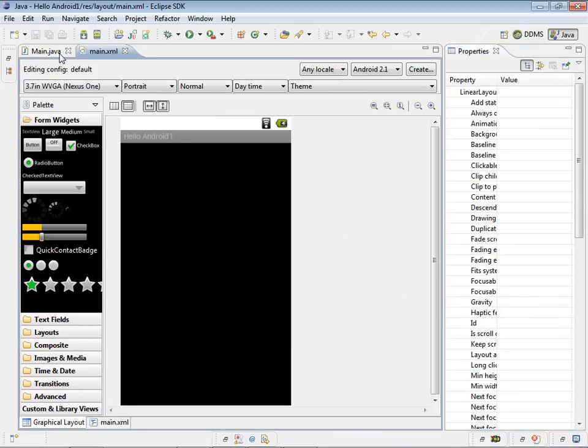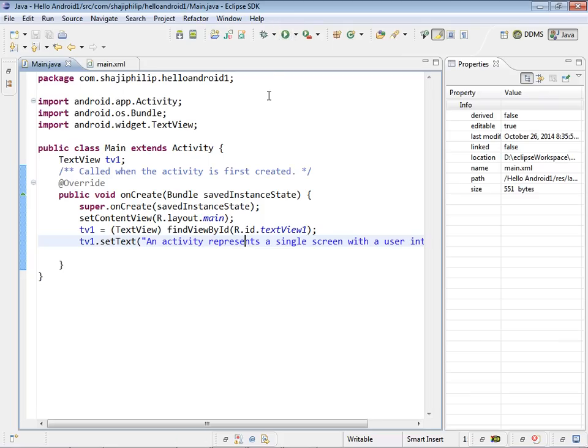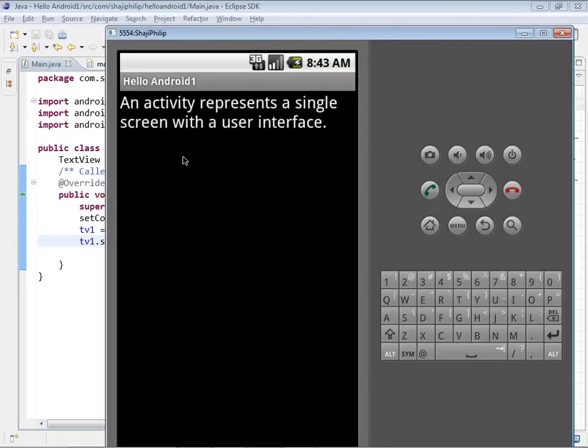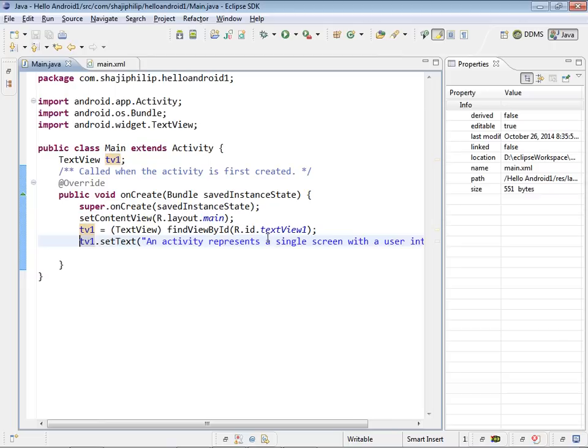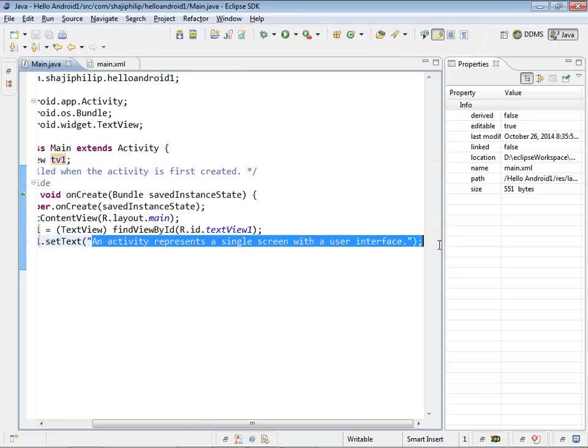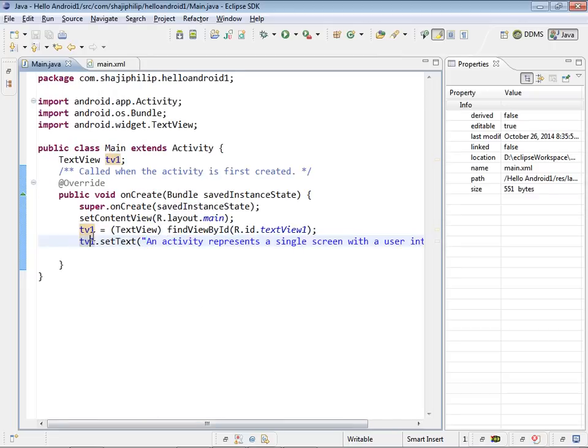Now we can save the application. It's already saved, and we can run it. This is giving the text. An activity represents a single screen with a user interface. So this text got displayed from the setText method. Now we have seen how to set a TextView programmatically.